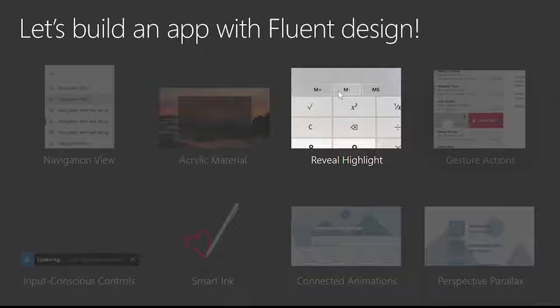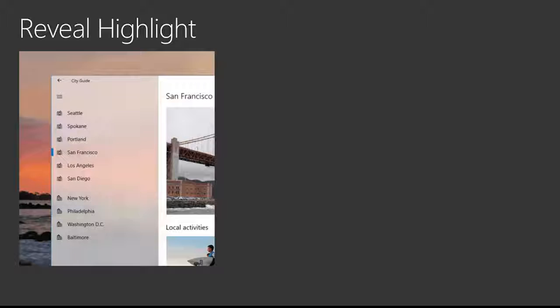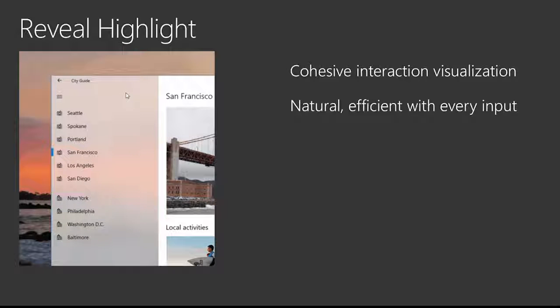Next, we want to talk about Reveal Highlight. That's another new element in Fluent. One thing it gives you is a really cohesive interaction visualization. Today, there are different interaction visualizations you might get with pen versus touch versus mouse and so forth. Reveal gives you a unified interaction visualization that's very natural and efficient and works with all those inputs.